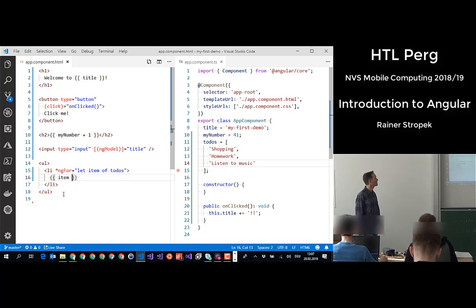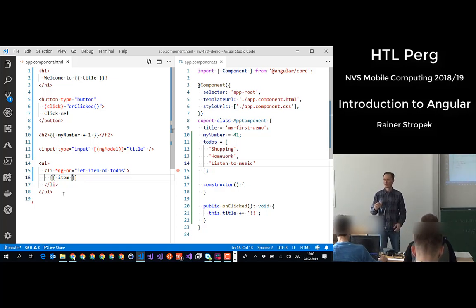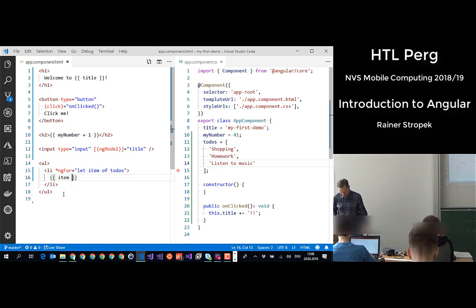I will leave it on the screen for a second so you can, if you want, follow along or ask questions. Do you get the concept? The important thing to remember is that this stuff isn't executed once. If in TypeScript you just write todos.push and you add something, the UI will automatically be updated. You get a new list in the list items. Any questions? Good? Okay.